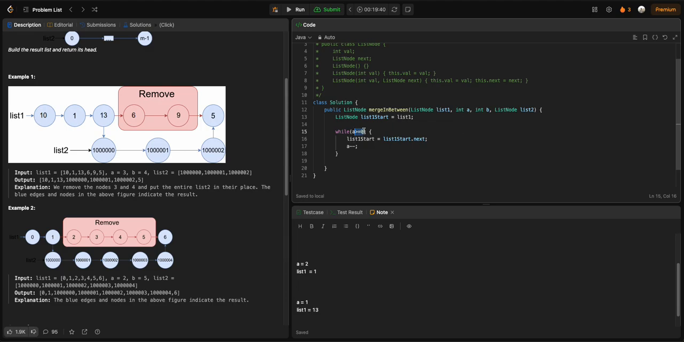But since we have to end it here, we should give A is greater than 1. So if we give A is greater than 1, then it's definitely going to end here because we already have the answer 13, that is pointer A. So yeah, this is how we can store the list 1.